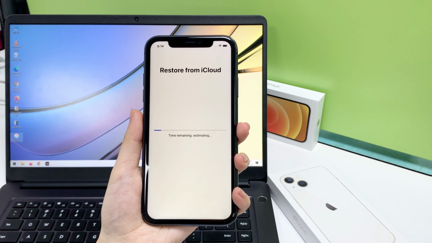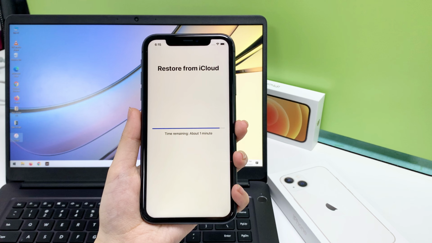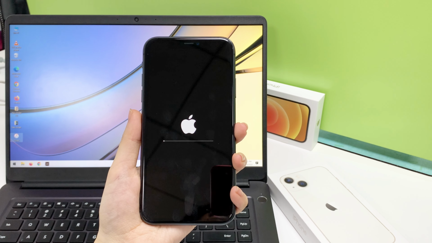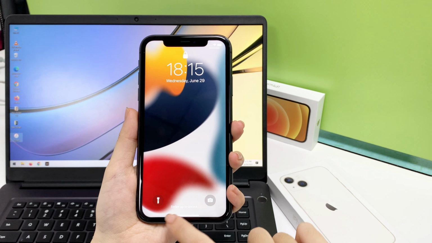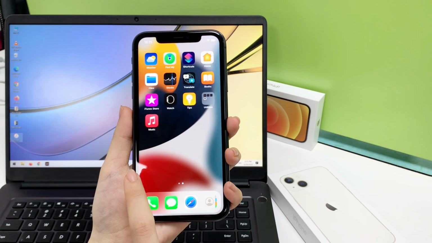Now it starts to restore your data and it'll take a while, depending on your backup data size. Once it's done, your iPhone will restart again and you can get your data back on the device. Here we go, we're back on the home screen, simple as that.